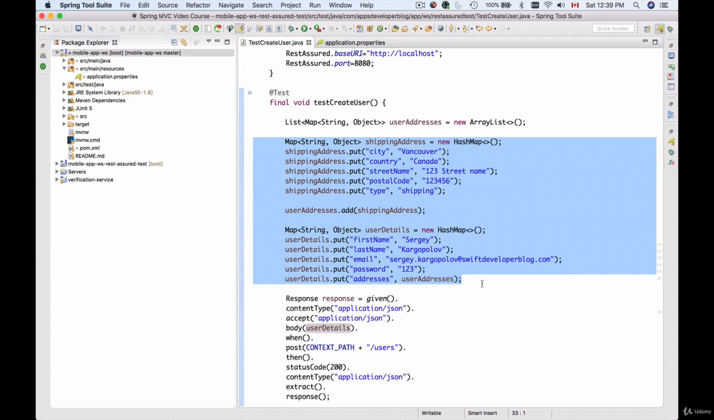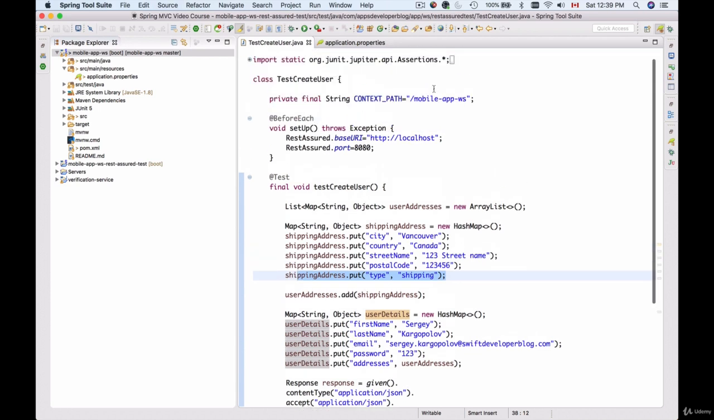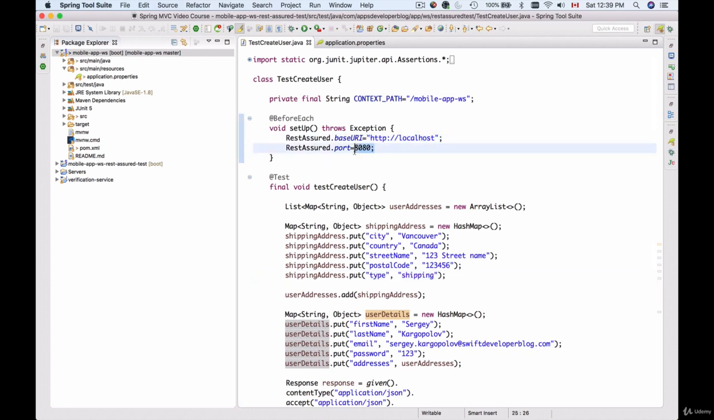body. We have created one object which contains user details and a single address, which is a shipping address. And once this HTTP post request is successfully run, we should have one record stored in our database, one user, and this user has one address. And before we can run this test, we need to make sure that our web service API, which is mobile app WS, is running and is available on localhost at port 8080.